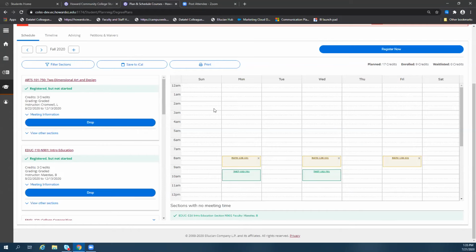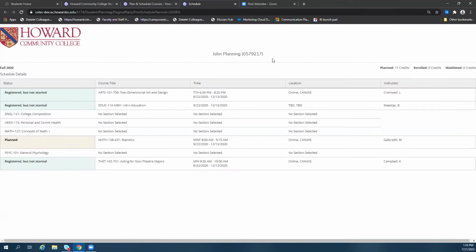Once you have finished registering for your classes, if you would like to print a copy of your schedule, here above the calendar view is a print button. It would have your name and ID number. It would show you how many courses you've planned for. Planned is not registered. Enrolled is what shows how many courses/credits you've already registered for. Waitlisted would be if you had waitlisted for a course.